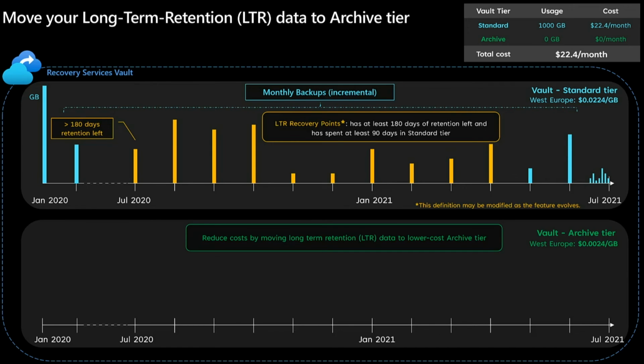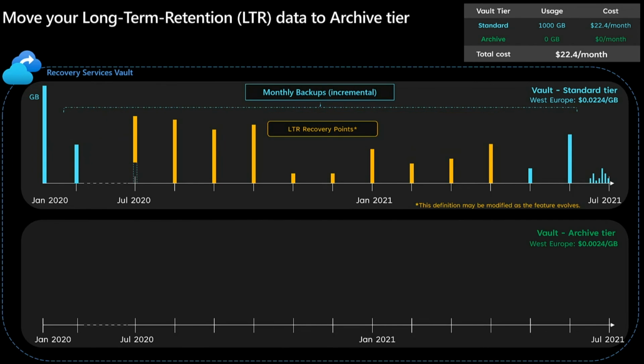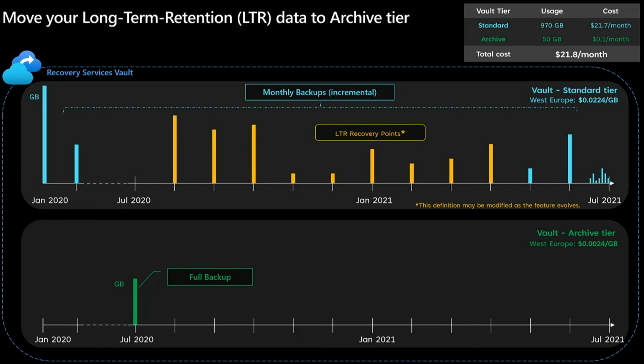Before we move an LTR RP to the archive tier, we convert that RP from an incremental to a synthetic full by stitching together the first full copy and all other subsequent incrementals accruing to this RP. This ensures that once the data moves into the archive tier, it is self-contained and does not have additional points of failure during restore. The synthetic full is then moved to the archive tier. When doing so, any unique incremental bits held on by this recovery point will be held by the next recovery point to maintain the incremental chain in standard tier.